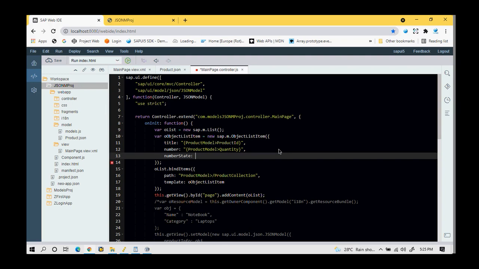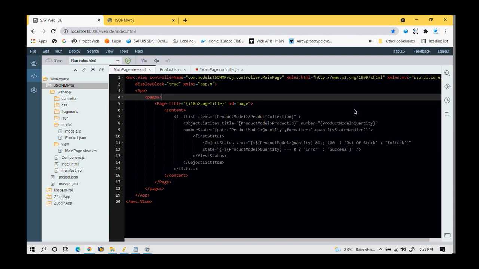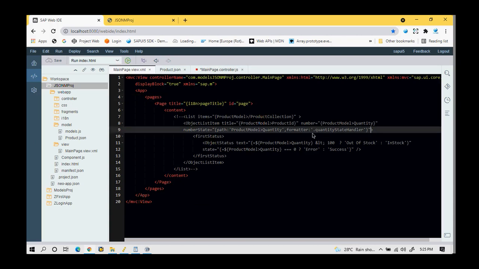Okay, so this is the number state. So in case of XML, how you generally add the formatter, we need to add the formatter inside the double quotes, right? We have added the formatter inside the double quotes, using the formatter keyword, and we have to make sure that first the property has to be bound using the path, and after that inside the formatter in single quotes we generally pass dot quantity state handler, right? So this is the formatter function.